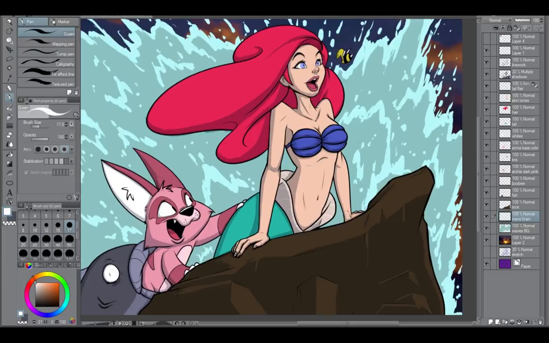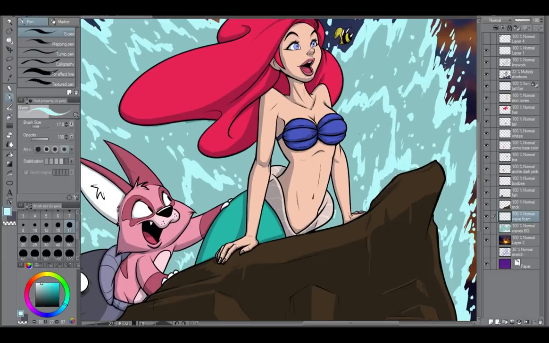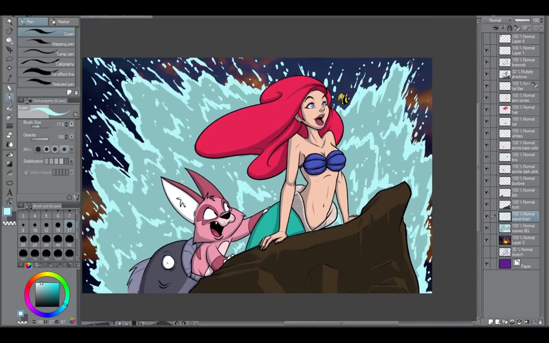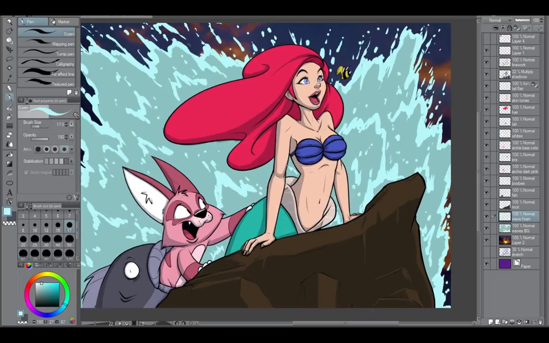I noticed that this little section right here, we could use a little bit of this, like little splashes. So I go back and edit that, add it in there, same thing here.